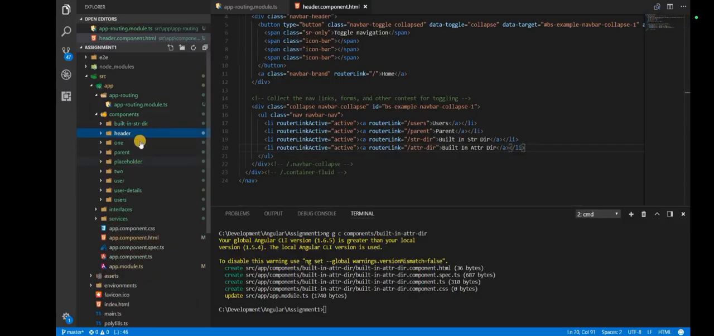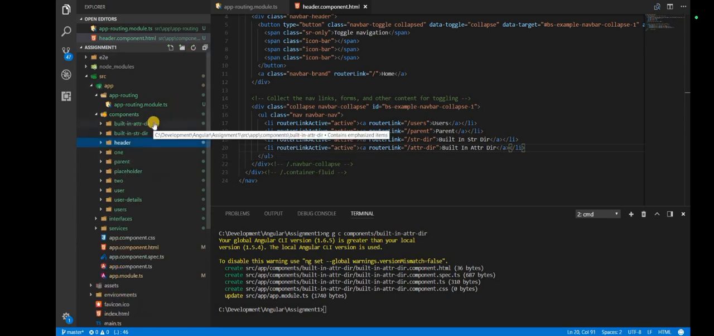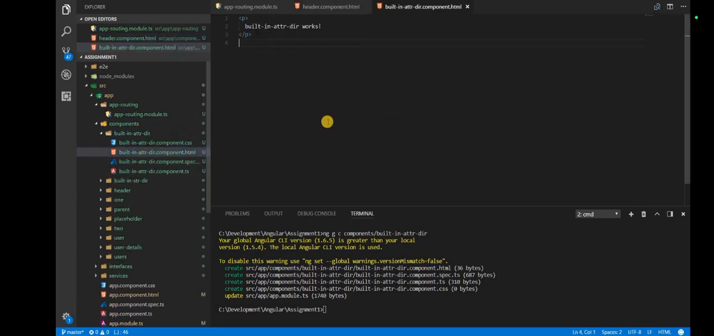Now we'll start with the directive itself. So I don't really see that. I'll just reload. Okay, now we see the built-in attribute directives. I'll get rid of this and let's save this. And now let's first start with ngClass and ngStyle.